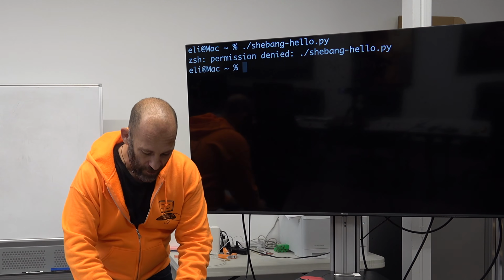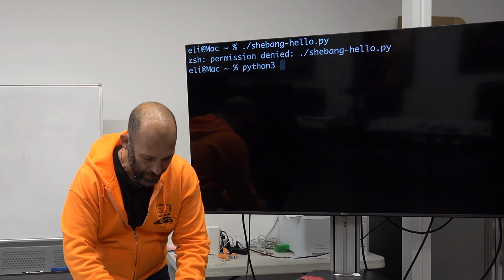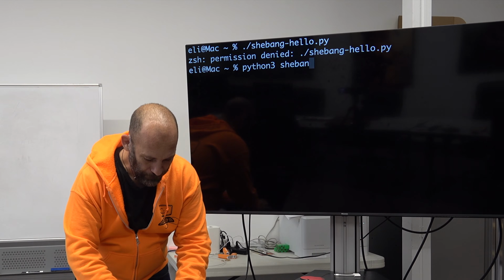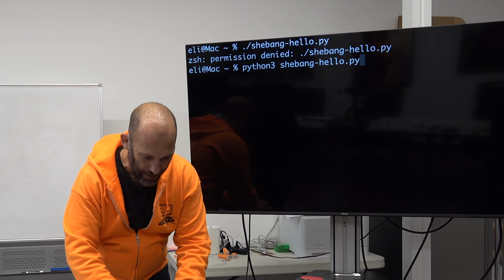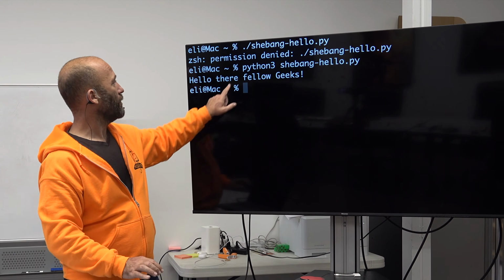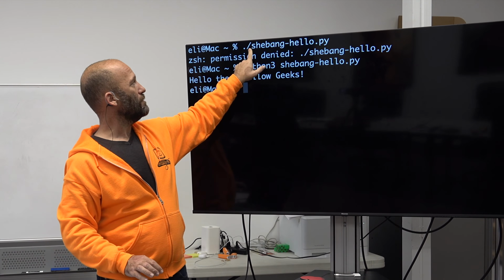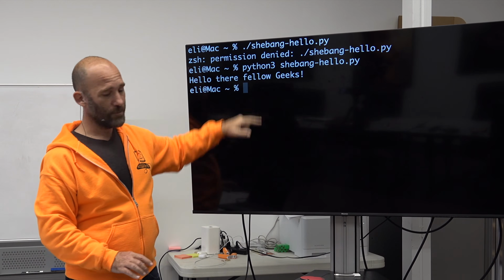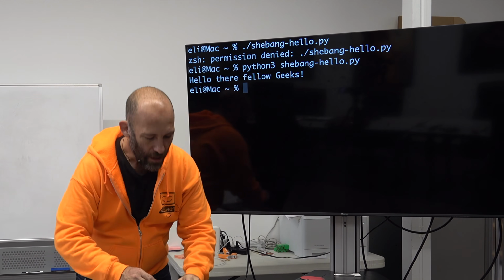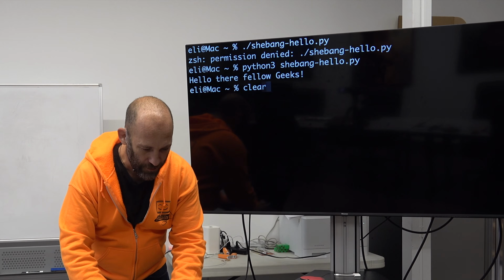Even though, to be clear, if I do python3 shebang hello.py, it will run. See, I run python3 shebang hello, and we get hello there, fellow geeks. But if I simply try to run it from the shebang, it says permission denied because I do not have that execute permission. So I clear this out.